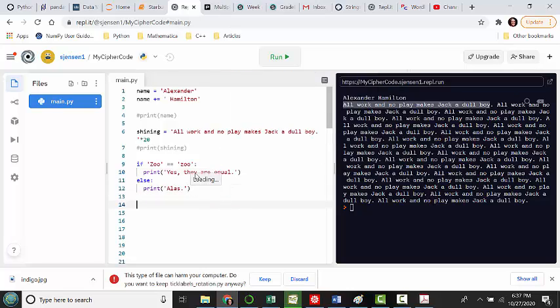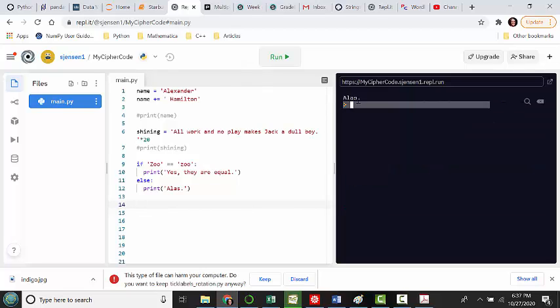And now when we run our code, our program prints alas, because it thinks of these two words as being different because of that one change in capitalization. And the same would be true for punctuation, for spaces, and other things of that nature.